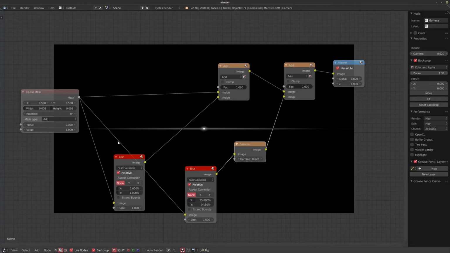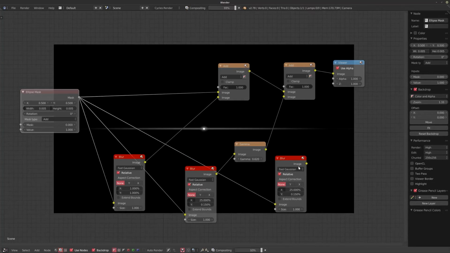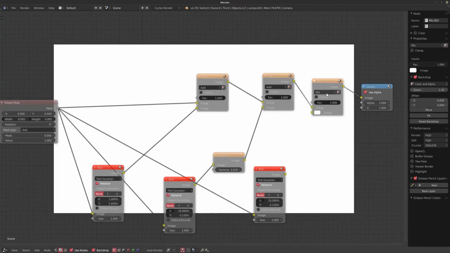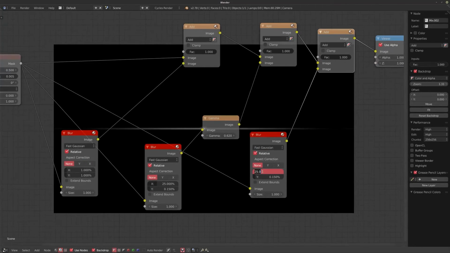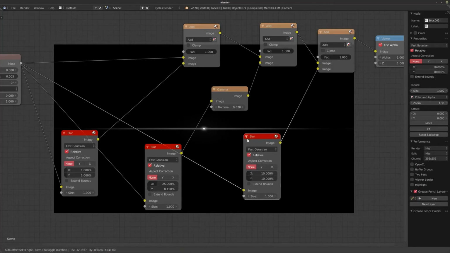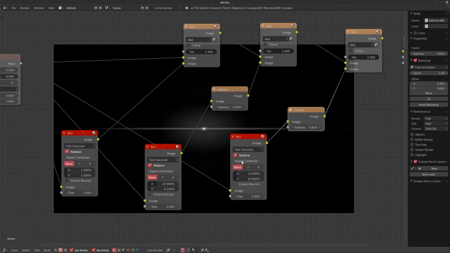Now the last thing I'm going to do is again duplicate this blur, put in the ellipse mask again, add in another color mix, set it to add once more, and bring in that final blur. Now the reason I'm doing this is I want a slightly larger blur around this, and again I'm going to duplicate this gamma node, put it in between, and as you can see, if we do some aspect correction here, we can correct the aspect of the blur because we have a 16:9 image, and we can make it round again and make it look good.